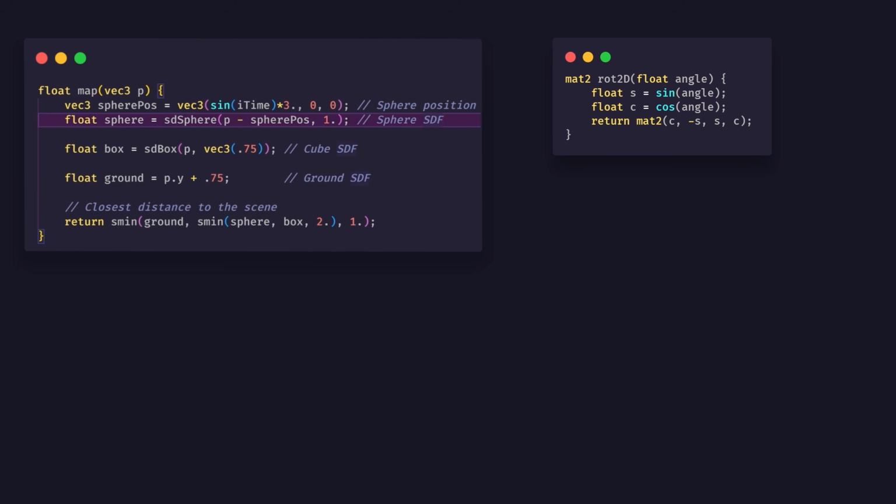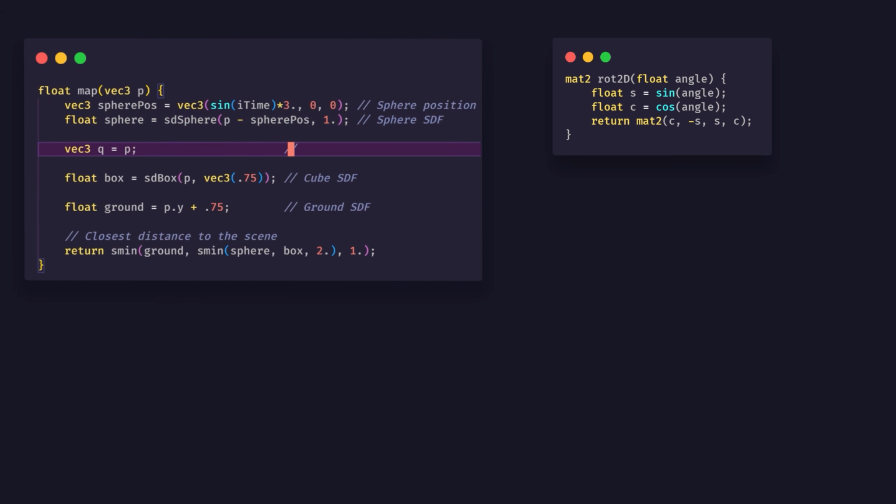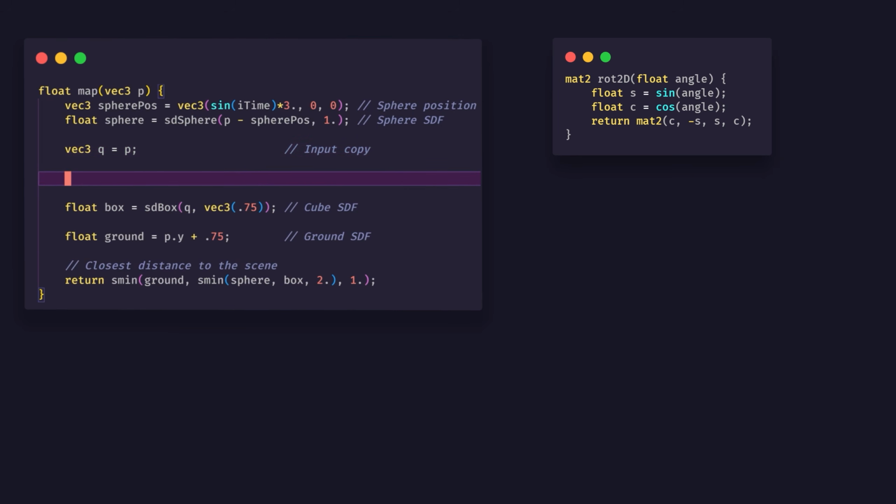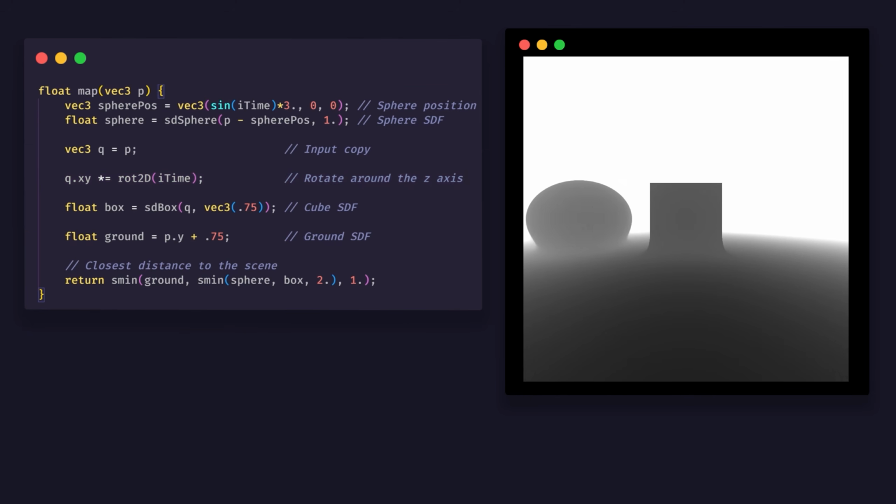To demonstrate it, I will create a copy of the input position in order to rotate that copy only, and pass it to the box distance function. If I wanted to rotate the box around the z-axis, I would exclude the z component in the swizzling syntax and write q.xy. I can also use time to animate this rotation.